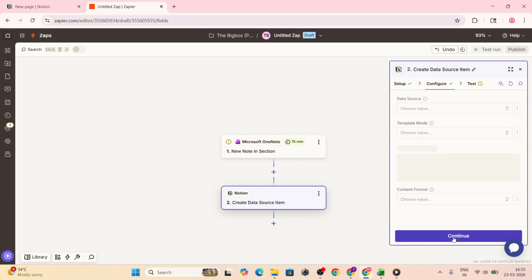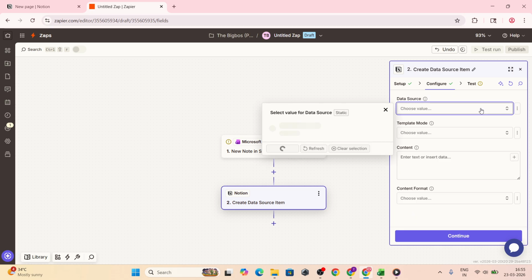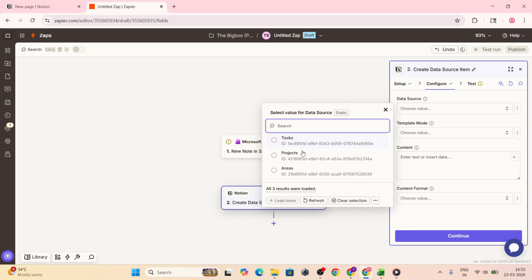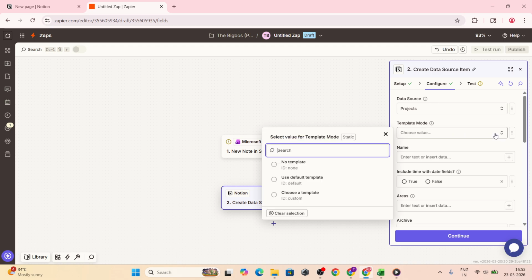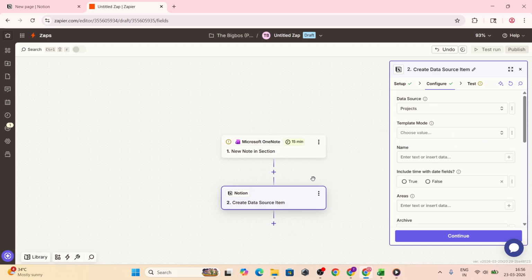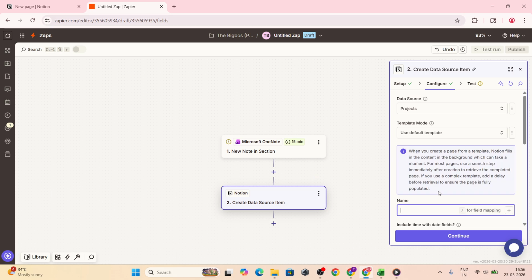Now map your fields. Match the OneNote page title to Notion's title property. Send the content or body of the note to a rich text or text property. Map the created date to a date property. Property types need to align. Dates must go into a date field, text into text, and so on. If you keep track of sources, you might map the OneNote page URL to a URL property for quick reference.